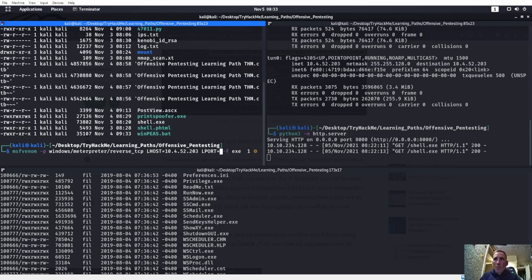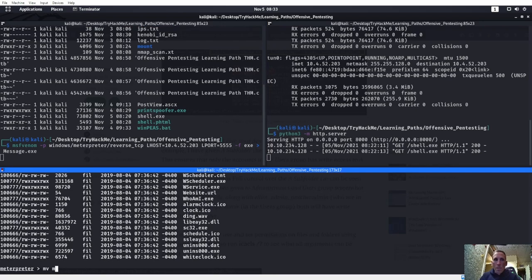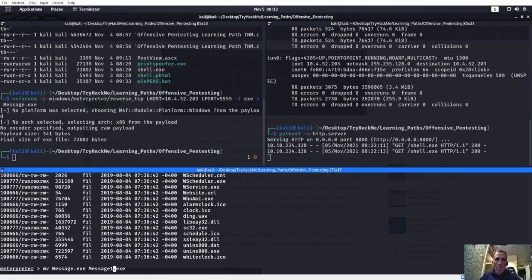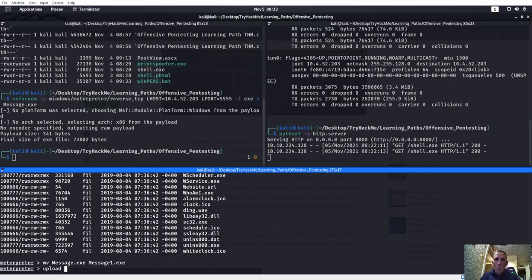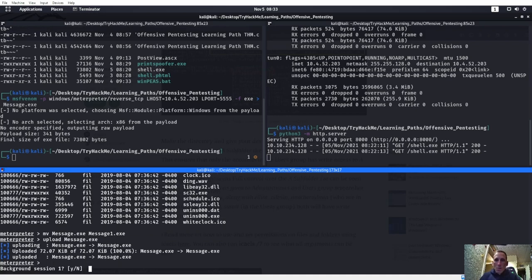LPORT, we'll make it 5555. And then we'll just do a message.exe. Can we just do that? And then we could change this guy to be like message1. Just do that and then upload message.exe. Come back over, or actually we just Ctrl+Z this guy. Yes.